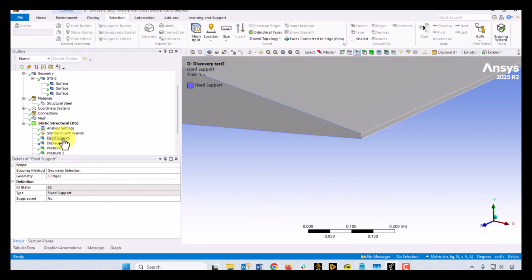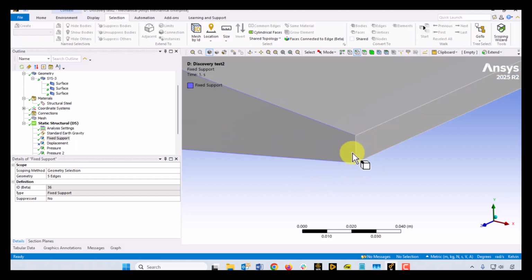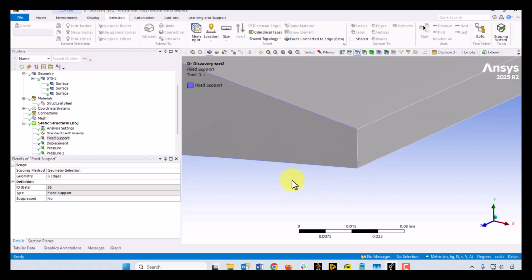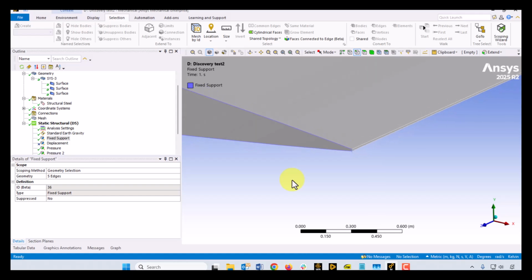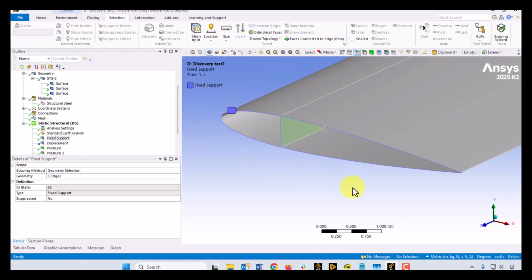I think I did it right. Maybe I forgot to include the trailing edge. That shouldn't have a huge effect, but perhaps that's also going to be fixed to the fuselage. Okay, so that's going to zero out all displacements and rotations of the normal at that location.